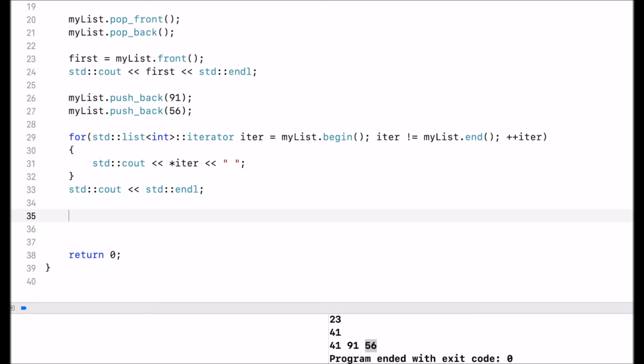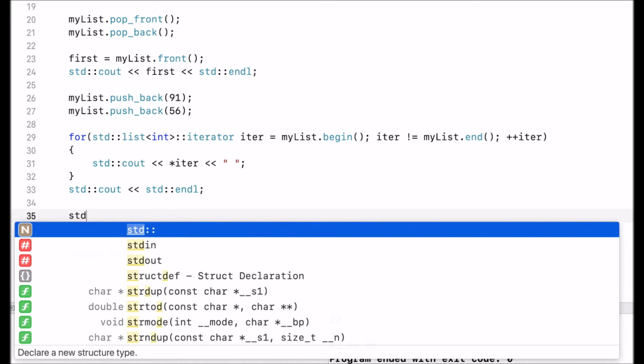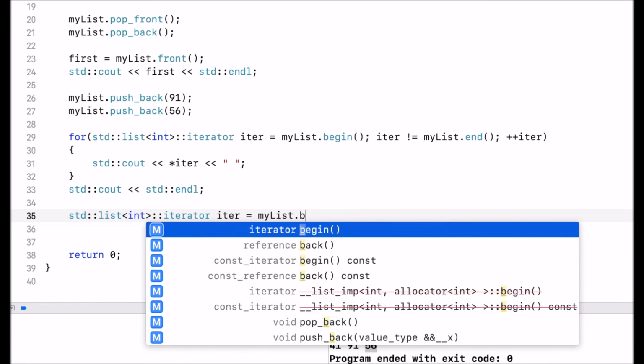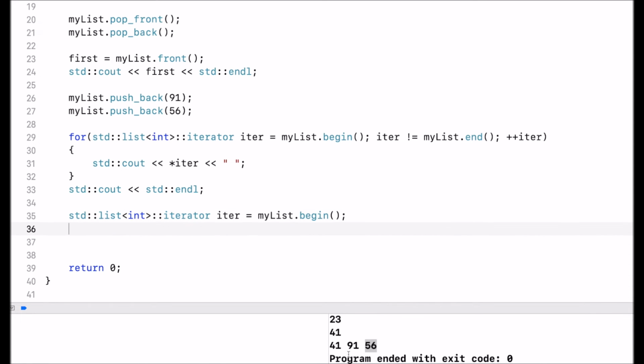Next, I want to show you how you can use an iterator to insert a value into a list. So first I declare an iterator again, call this iter, that points to the beginning of the list. And here what I want to do is, this is the list I have. I want to insert a value where 91 is. So basically between 41 and 91. And I will insert the value 12. I increment iter, because initially iter points to 41. By incrementing it, it points to the position of 91.